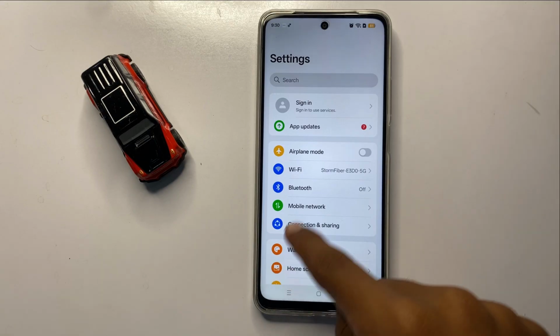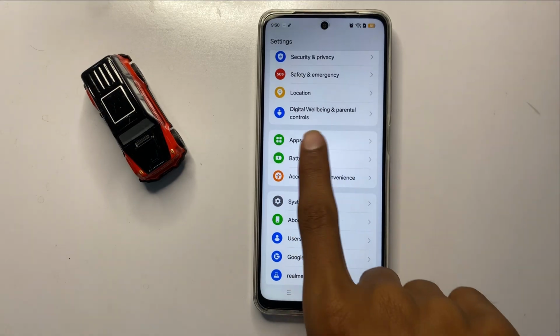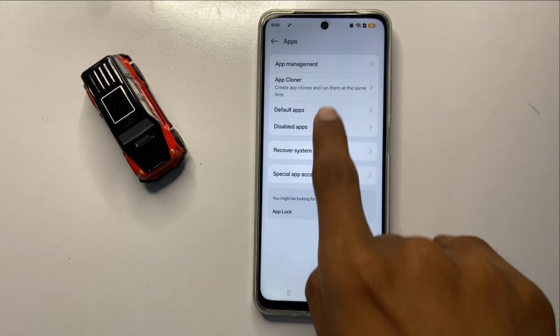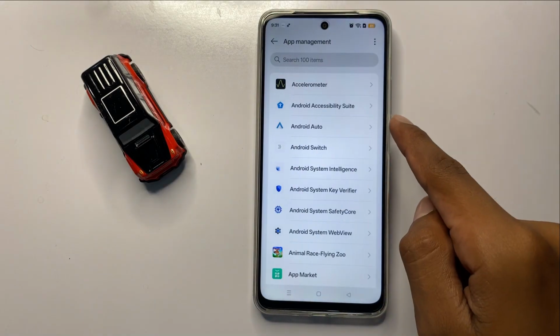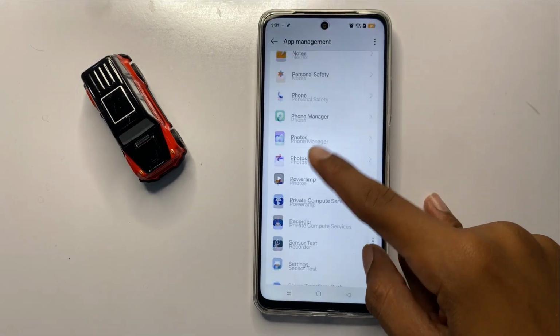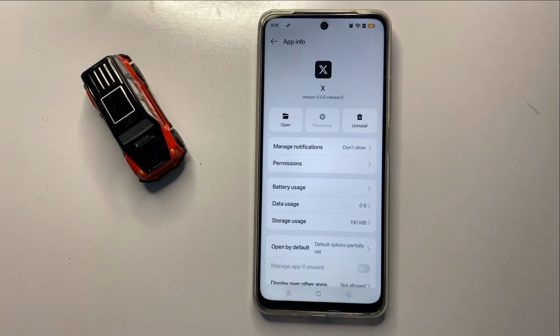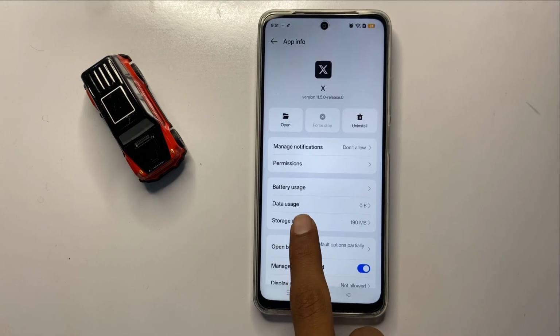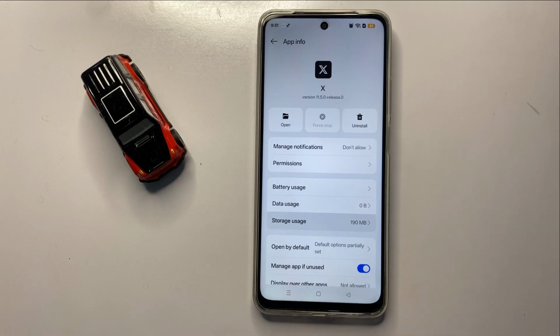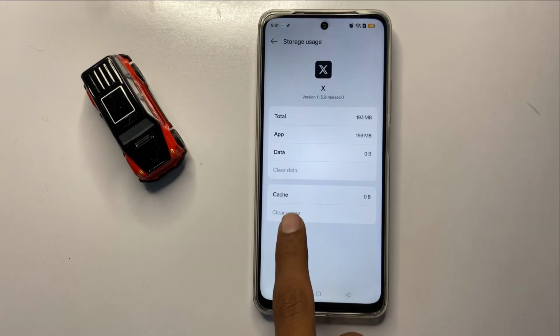In settings, scroll down and click on apps, and then click on app management. Now scroll down and find X. Now click on it and click on storage usage. Now here you can clear the cache and data of the Twitter app.